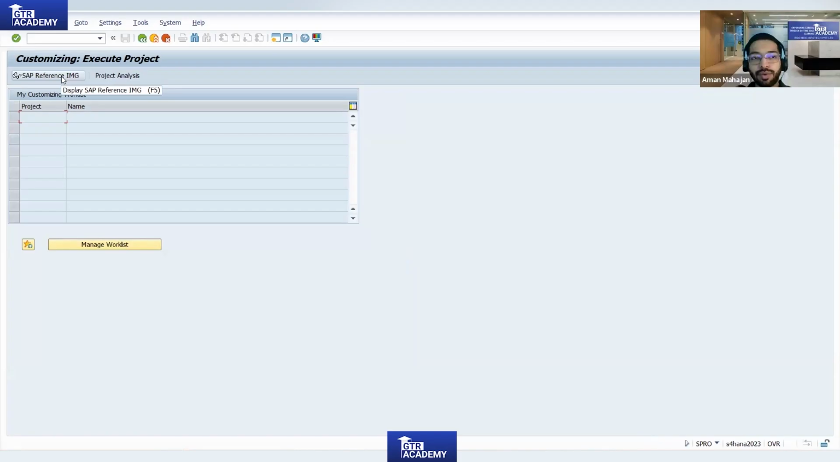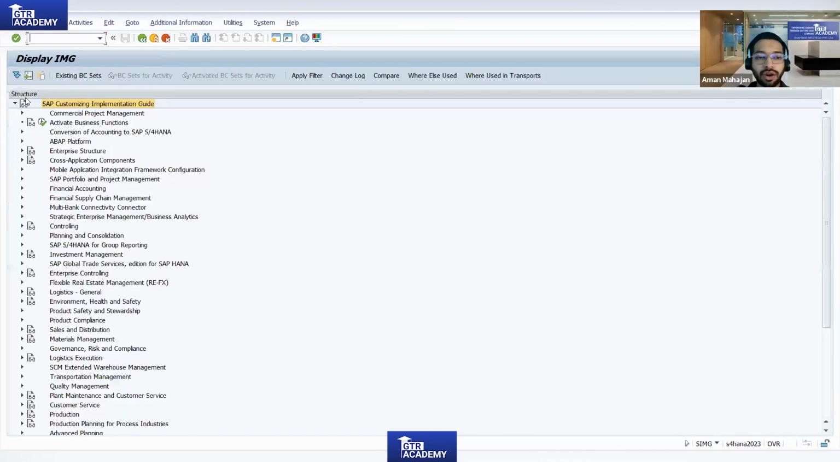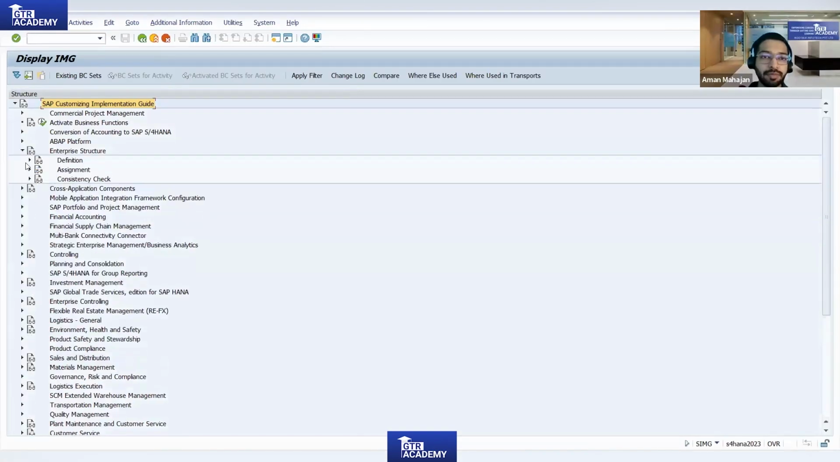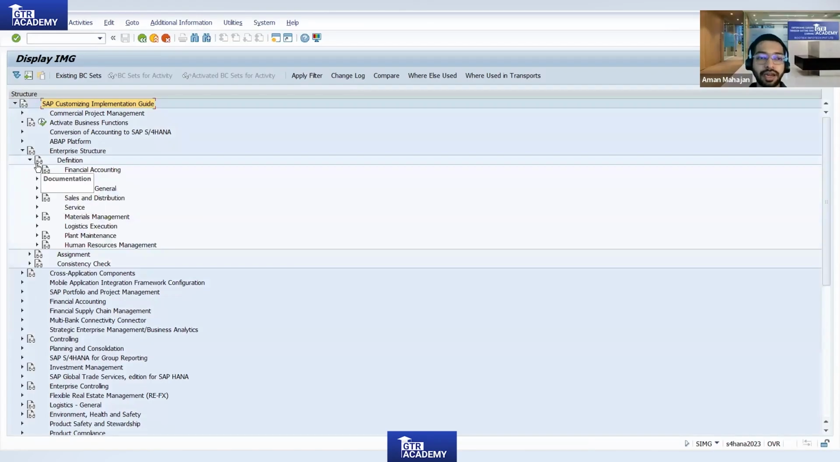What is the IMG guide? IMG guide means your implementation guide. There are a lot of nodes. Why are there a lot of nodes? There is a node for enterprise structure, which is different. I think Deepak Kumar Sharma would be very consistent with me in understanding this point. This is the definition of why there are finance, controlling, SD, service, materials management, and logistics coming up.